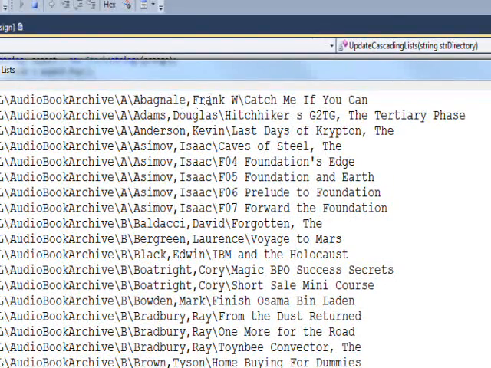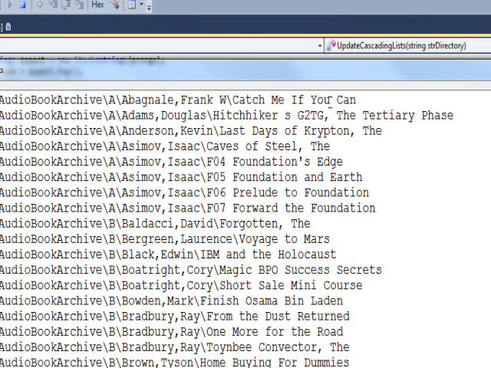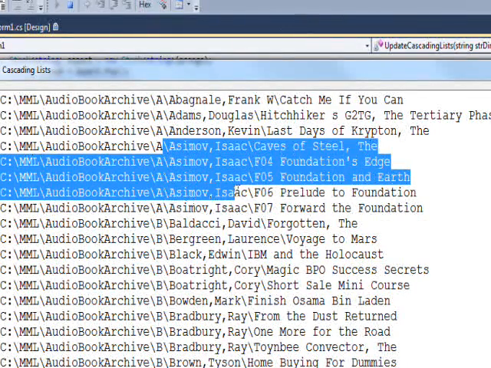So the first author is Frank Abagnale. I think I mispronounced his name. The first book is Catch Me If You Can, and there's only one book by him, so we're going to get a break boundary right away and create a new dictionary entry with a new author. And the same thing for the second one, but when we get to Isaac Asimov, we have a number of books: Caves of Steel, Foundation's Edge, and so on. So we're not going to get a break boundary for this. We're just going to be adding books to the same author in the dictionary at this point for all these guys.